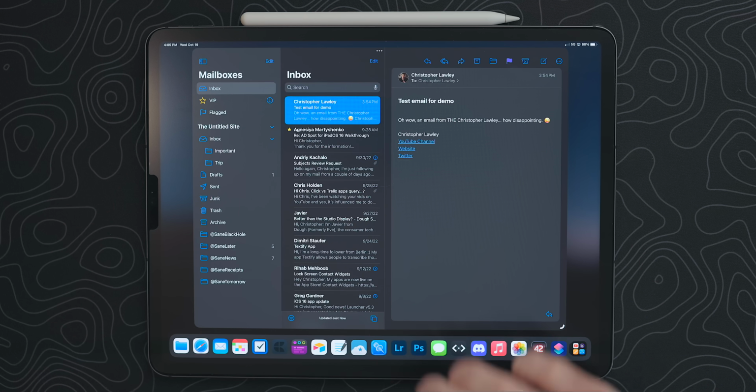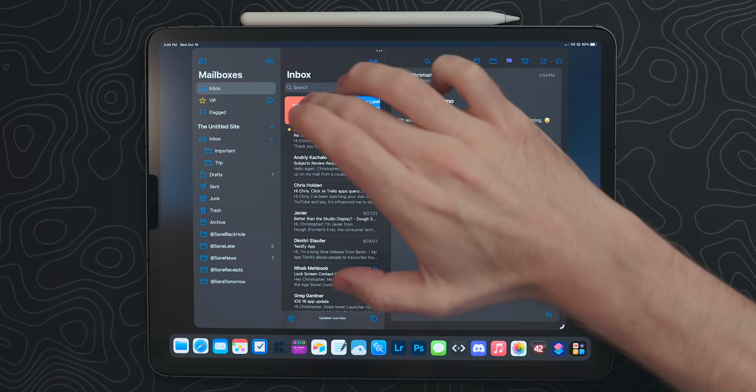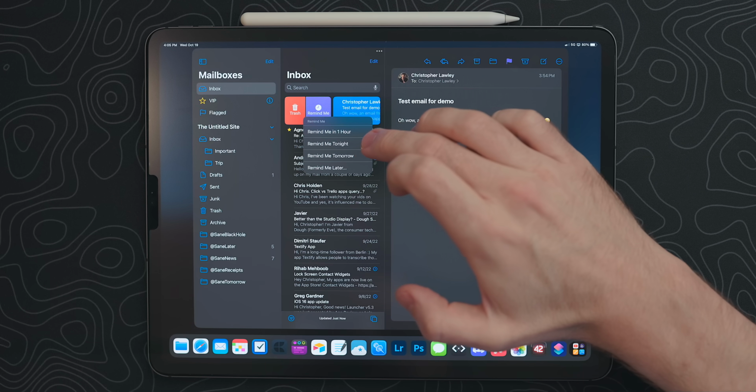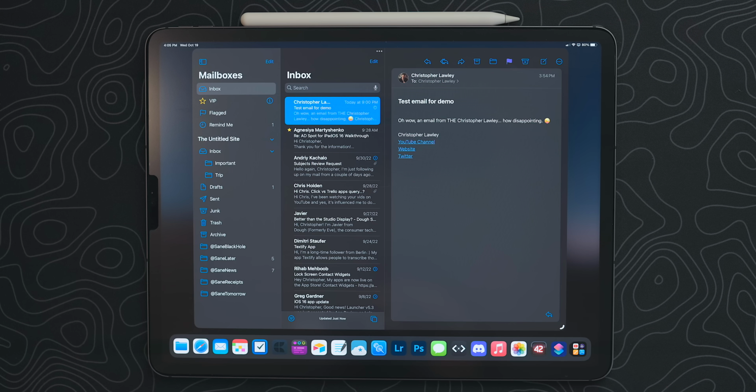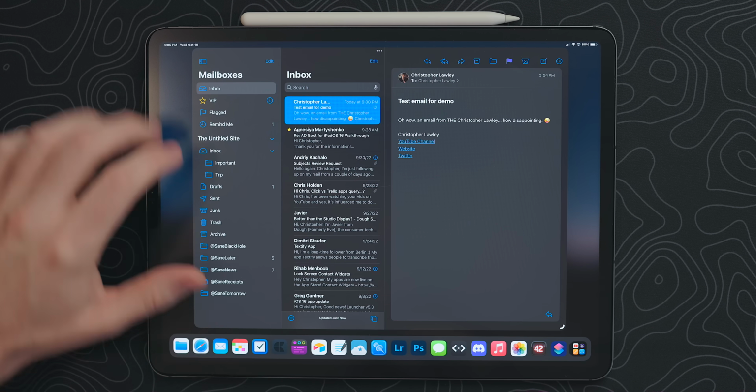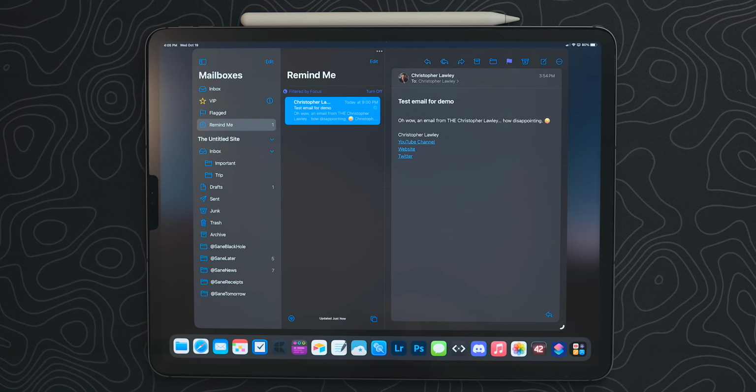When answering email, you may not be in a position to deal with a certain message. You can long press on that message and select Remind Me. There are a few predetermined times, and of course, you can pick a custom time. The message will then go away and come back at that set time.